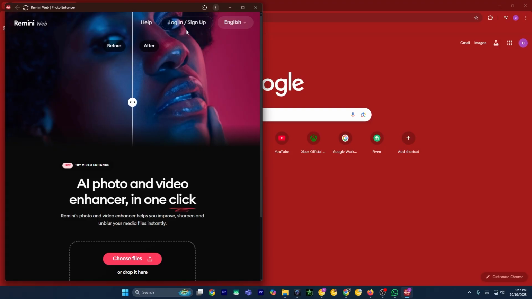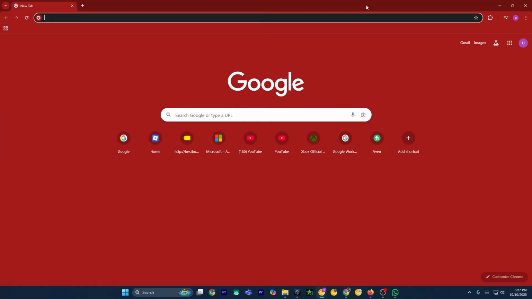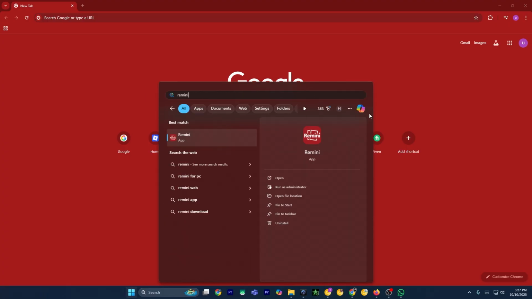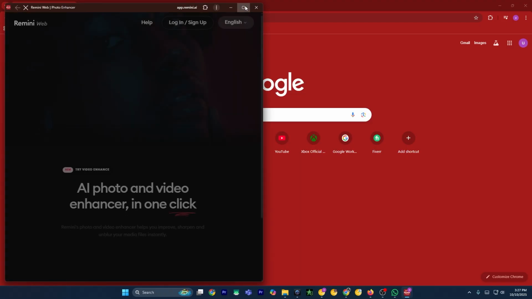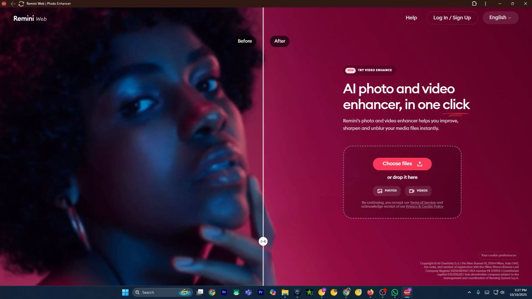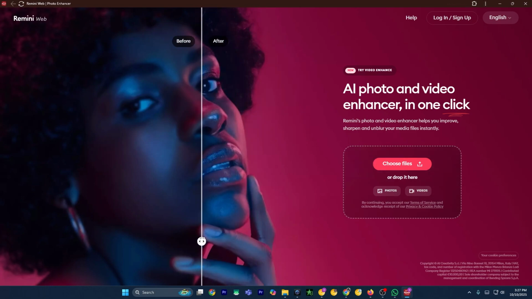Now you have successfully installed Remini. In order to access the Remini application, simply hit the Windows key and type in Remini. As you can see, Remini is showing as an application. Once I click on Remini, as you can see, it's now opened as an application. So that's simply how you can install Remini on your PC.